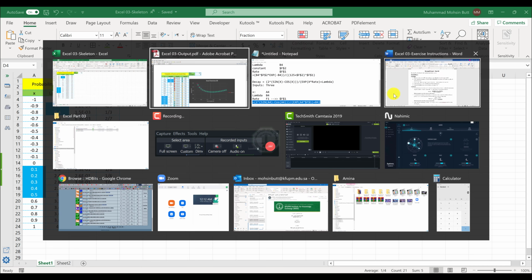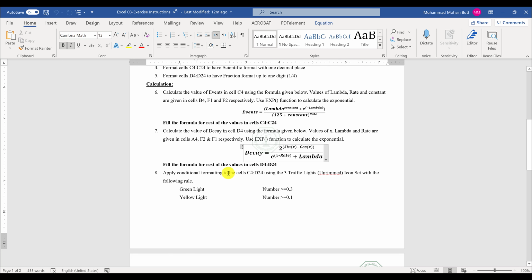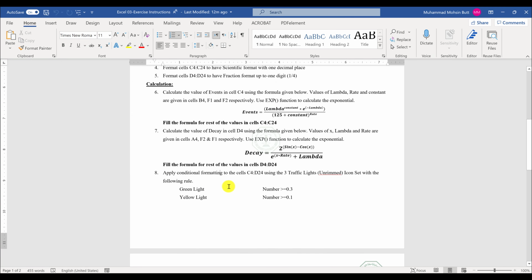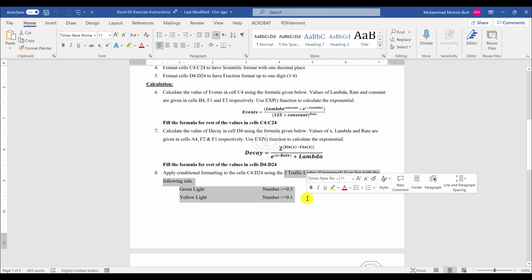So let's compare it next and go to the next step, which is to apply conditional formatting to the cells C4 to D24. So I will select C4 to D24. I will select the cells and it says apply 3 traffic lights unrimmed icon set with a custom rule.